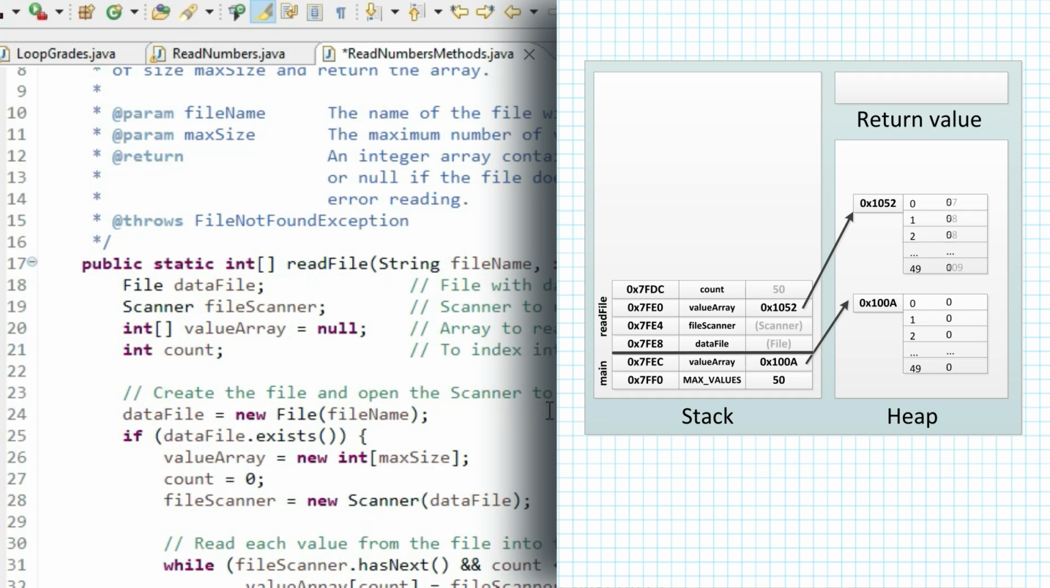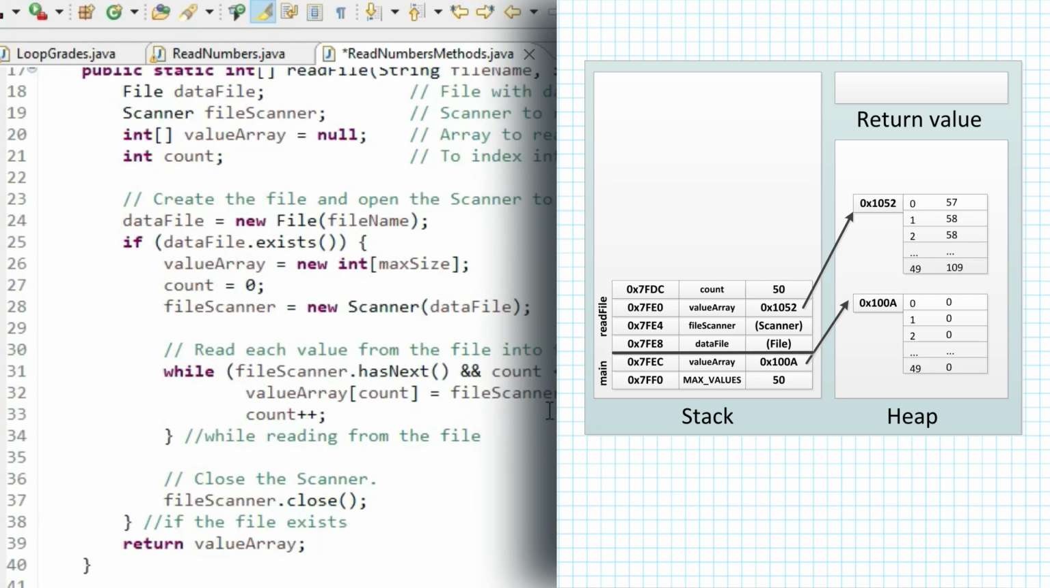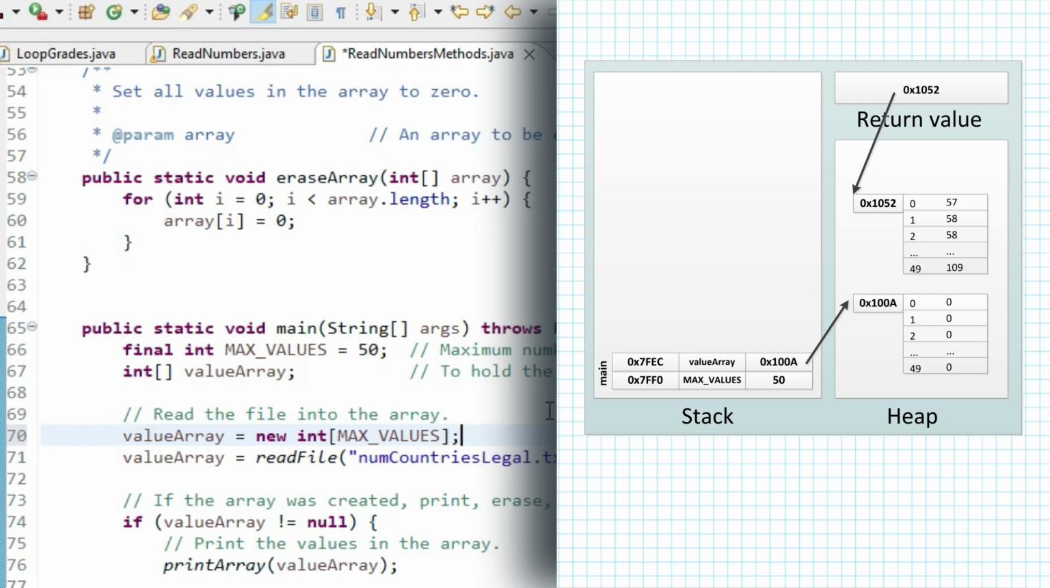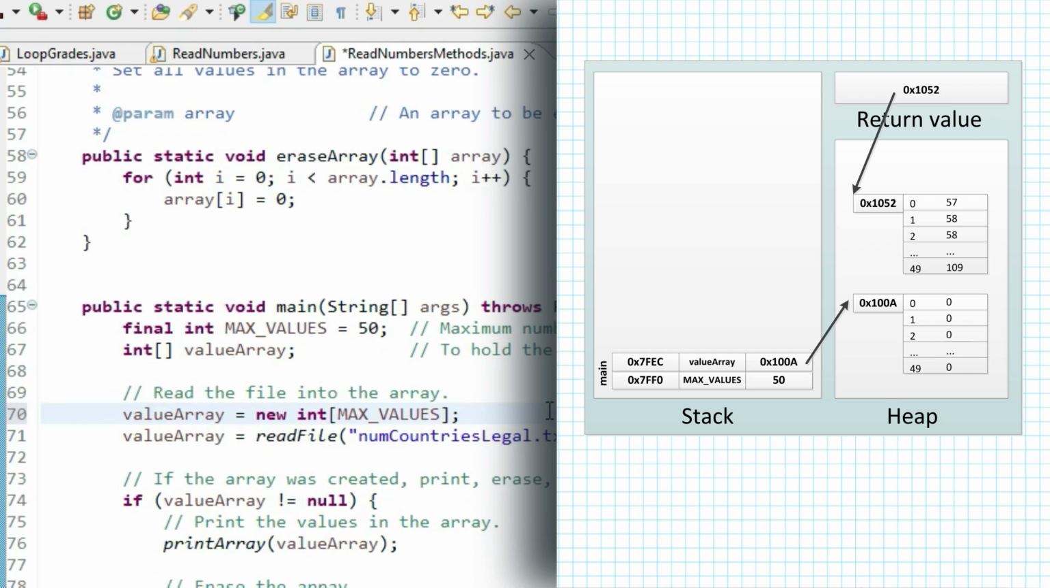That gets filled in the loop. Then, on line 39, we return valueArray. So we're returning the reference to this new array in the heap. And back in main, that gets assigned to valueArray in main. Now valueArray in main points to the new array.